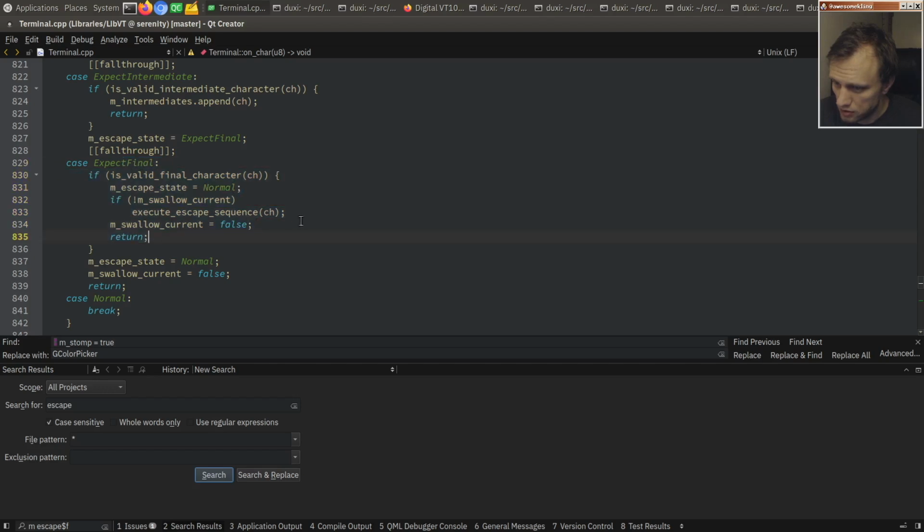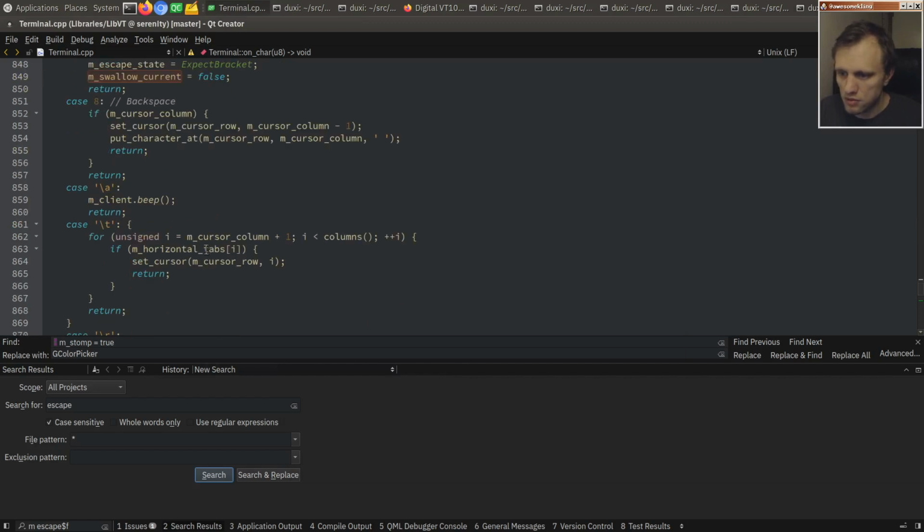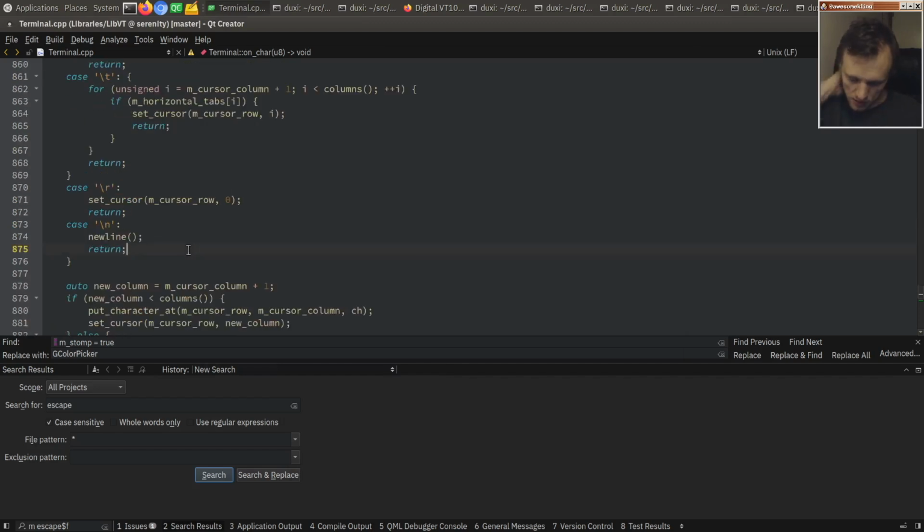Expect final, execute escape sequence and return. Right, so if an escape sequence moves us to the position where we would normally stomp once, then we have to actually put ourselves into stomping mode, I think. So set cursor.